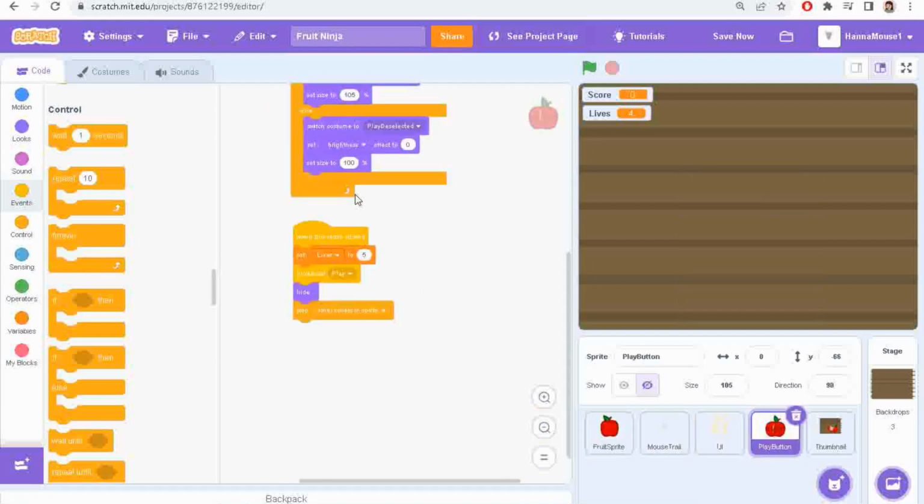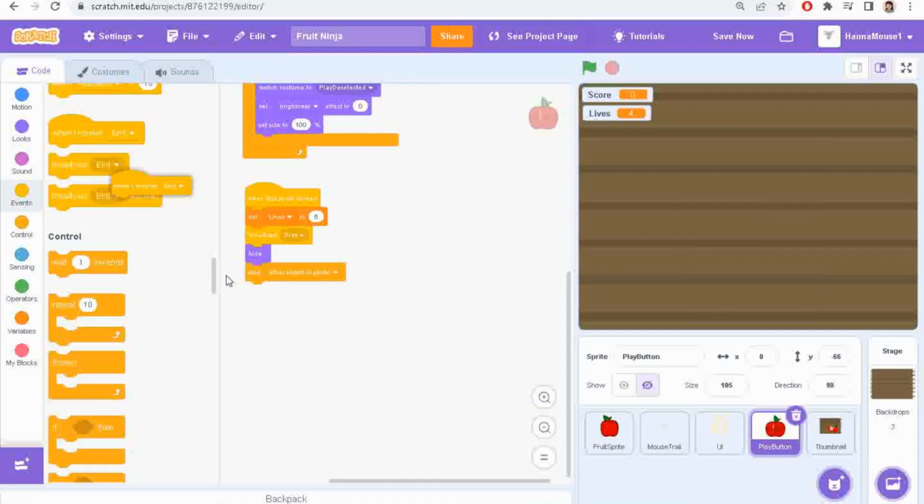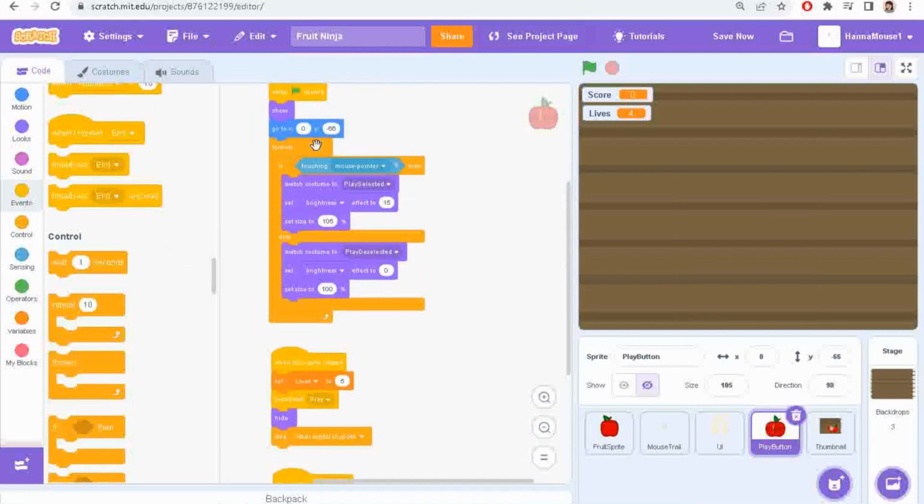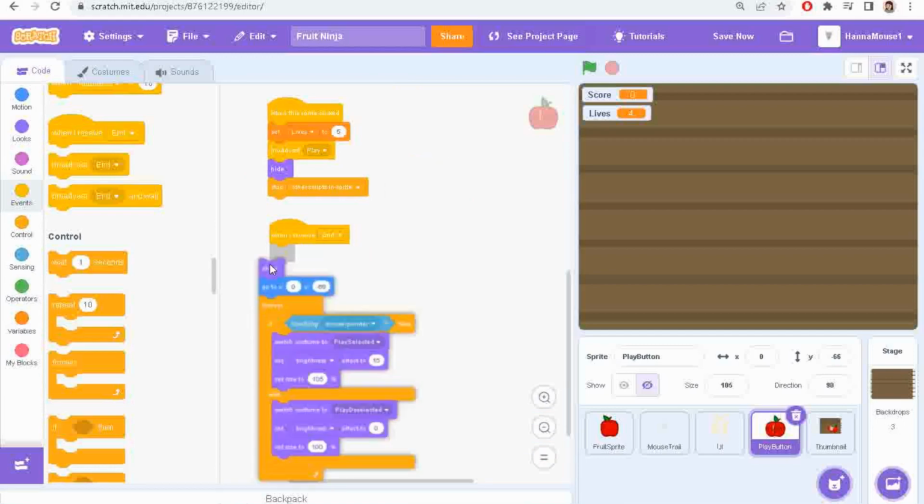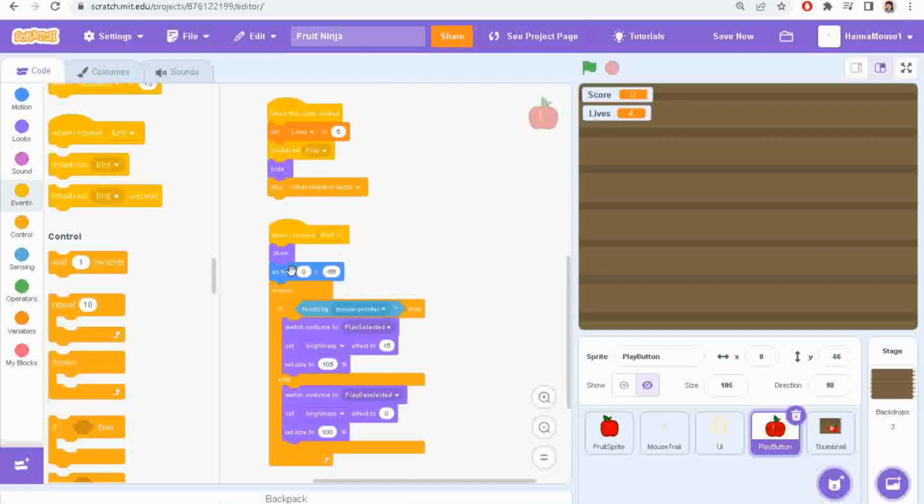Go back to the play button sprite and add in a when I receive end block from the events tab. Duplicate everything from show in the when green flag is clicked script and attach these blocks to the new when I receive end script. We need to change some values. So for the go to block, change the Y value to minus 90 and set this switch costume block to reset selected and this one to reset deselected. Now let's set up some UI to display lives and the score.